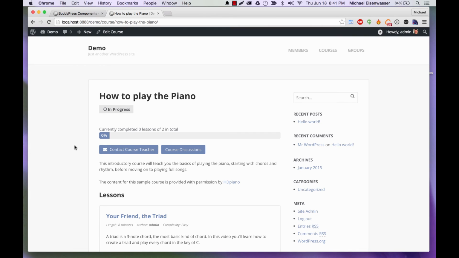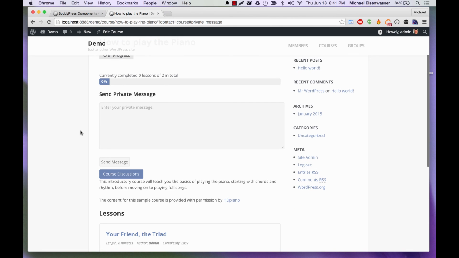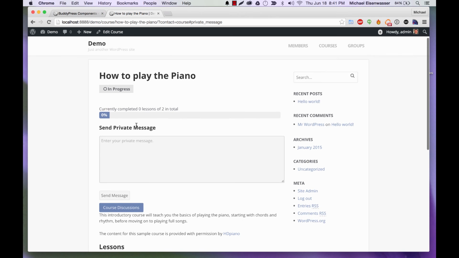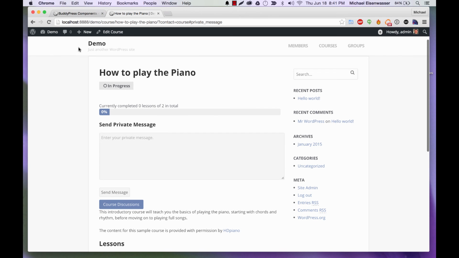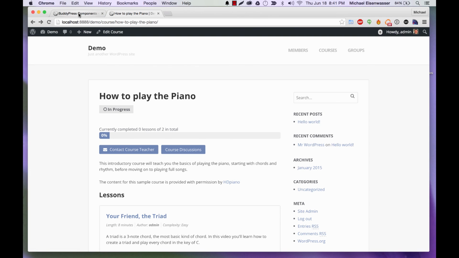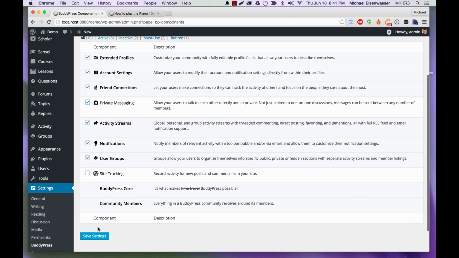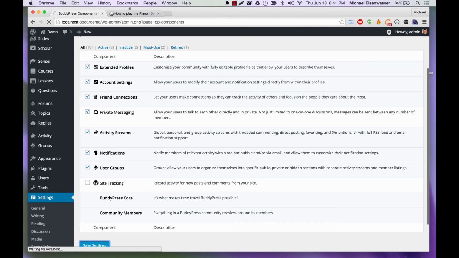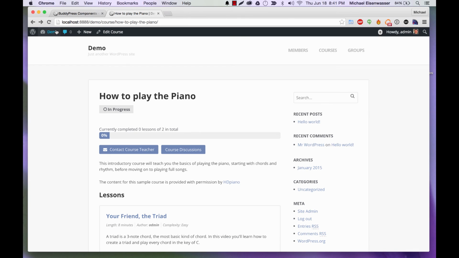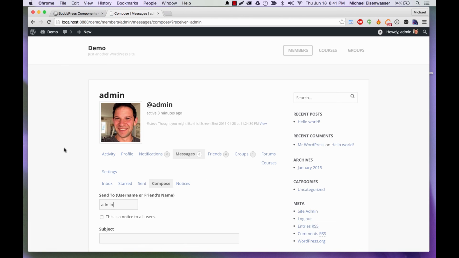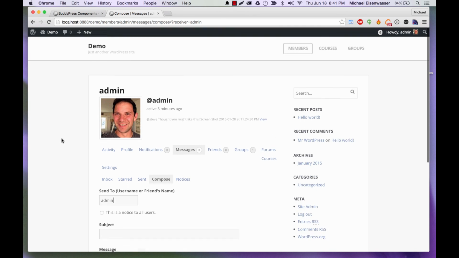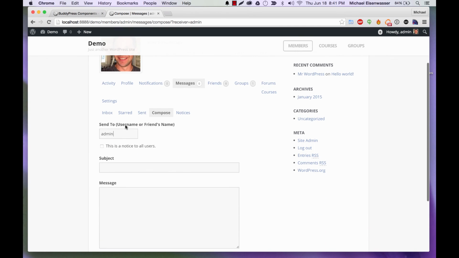I'm going to show you one more thing, which is the BuddyPress Messaging feature. Right now, BuddyPress Messaging is turned off. So if I click Contact Course Teacher, you'll see it takes me to Sensei's built-in messaging system. Now, we're going to go ahead and activate private messaging. BuddyPress has its own messaging system, so you don't want to have 2 different messaging systems in the same website. So now if you click this button, you can see it has redirected us into our BuddyPress Compose message screen.